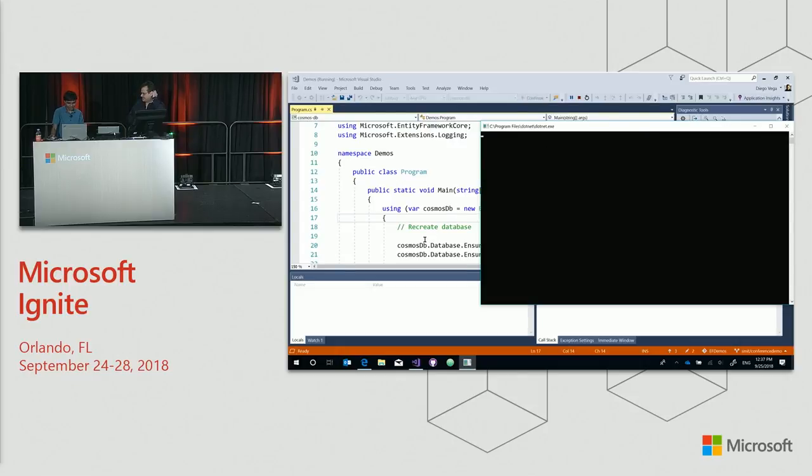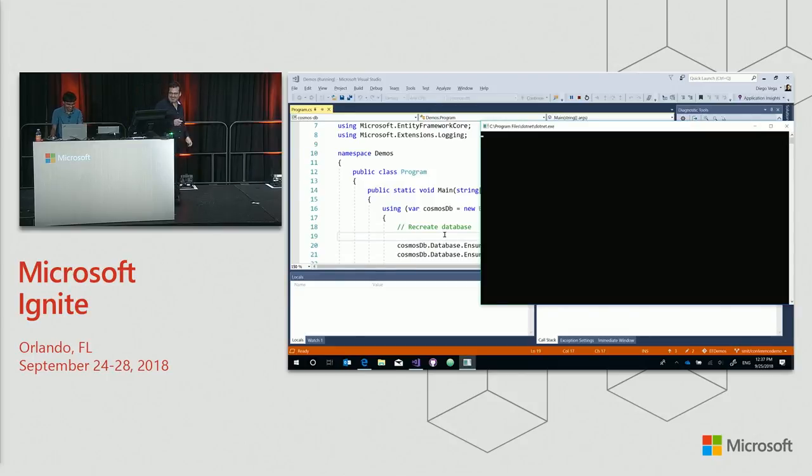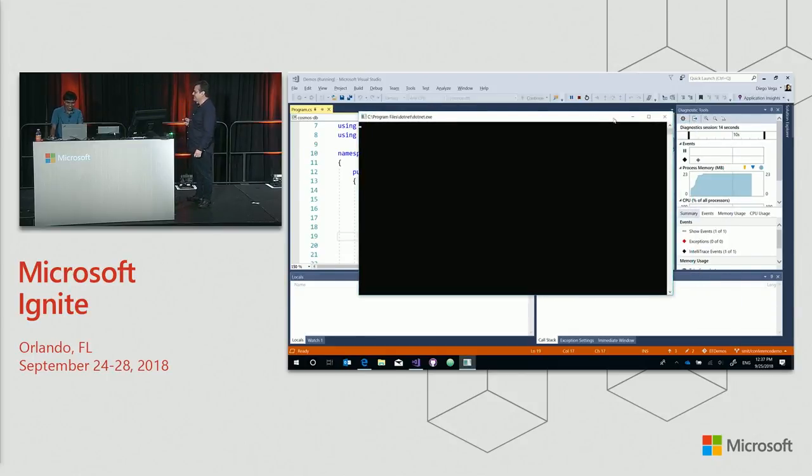Seems like Visual Studio does not want to run the app. What can I talk about now? I can switch to the other machine and talk about the roadmap while you fix this. Yeah. Okay.